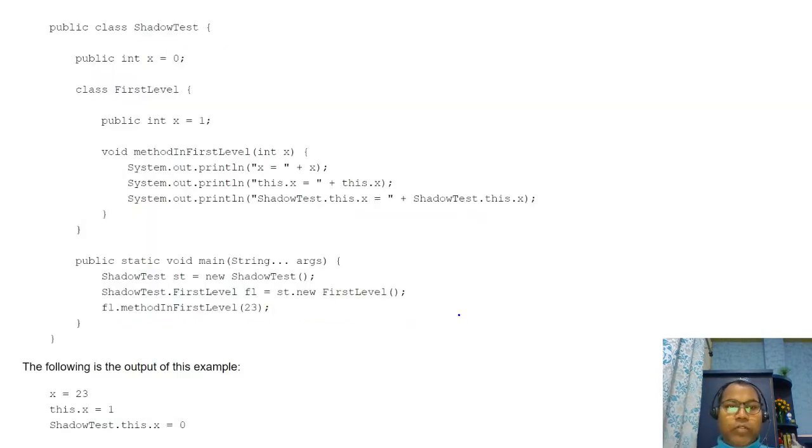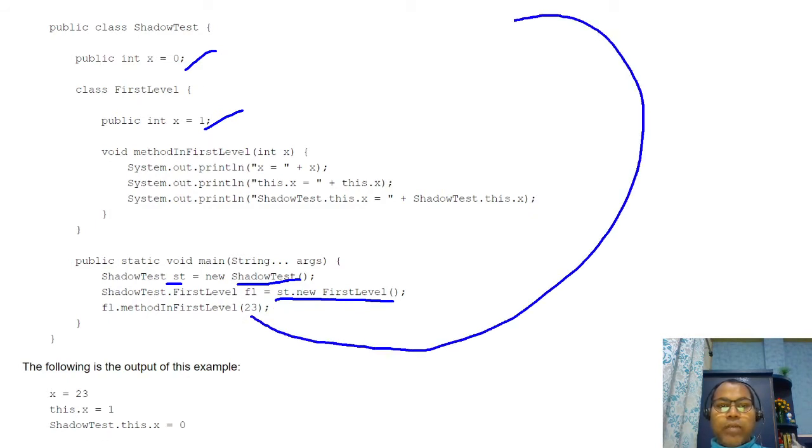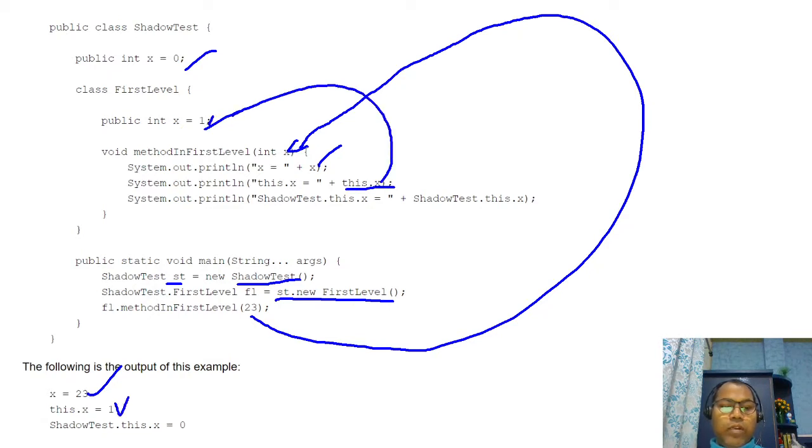So in this example also, you have declared a 0 here and a 1 here. In the main method, this creates the object of the first class, and then object dot gets the new inner class object, and after that they pass 23. So 23 is passed into x here. Next, this dot x is printed here, this variable, this is your 1, and this is your top level variable. If you want to access it this way, this is your 0.